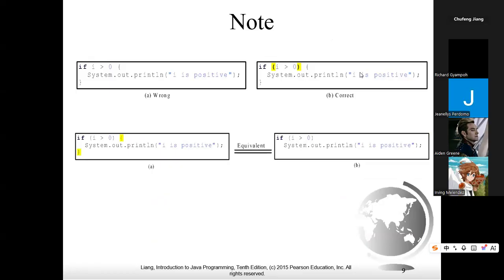And here is a note that on the left side, it is a wrong way to write our Boolean expressions, as we have to use parentheses to wrap the Boolean expressions within it. And on the right-hand side, this is the correct format to write the if statement.